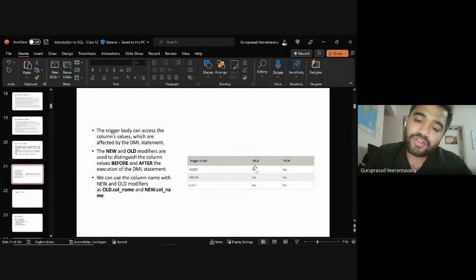In insert, you can't have old values at all. Why? Because you're inserting the items for the first time, right? So that is why old values won't be there in insert. They'll only be there in new. New values will be there. But in update, you'll have both the values. How can you have both the values? Because you do update on an already existing row. Right, so that is why you have both old and new values in update.